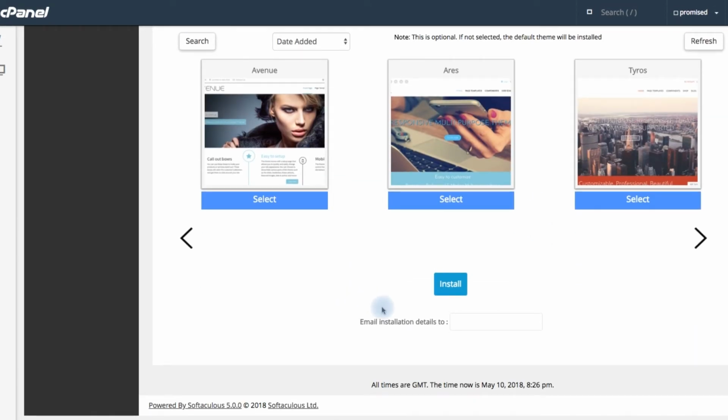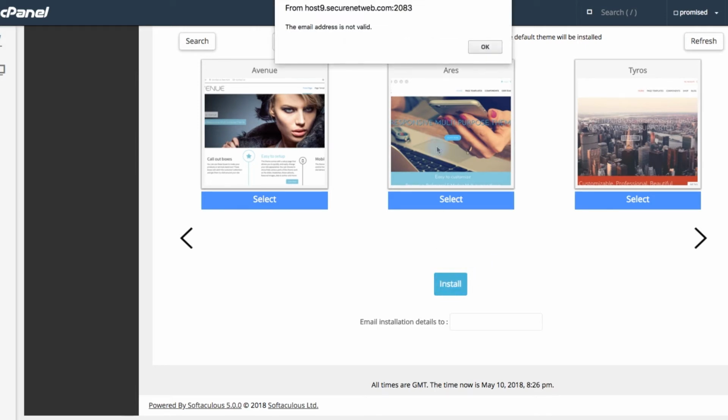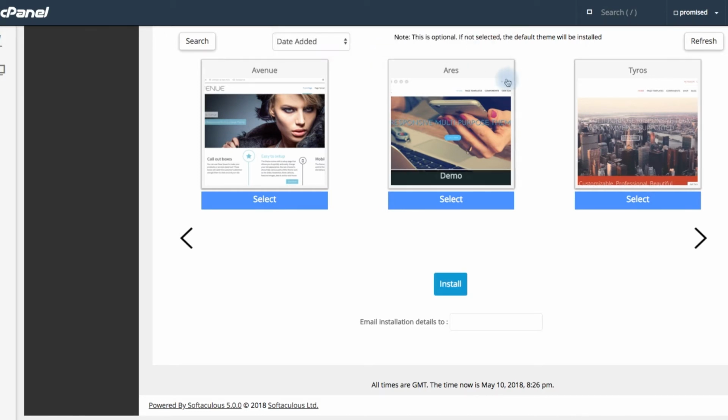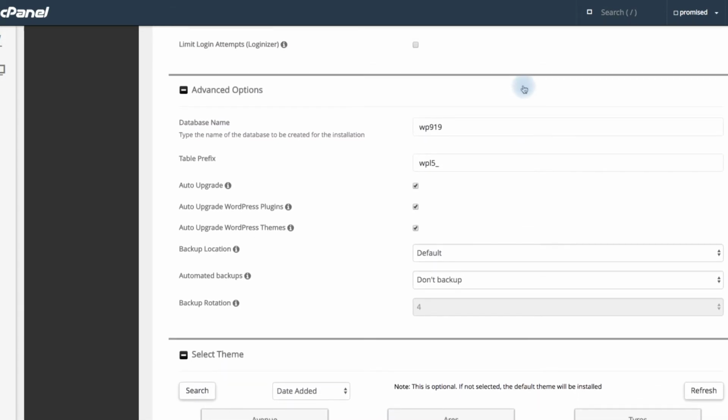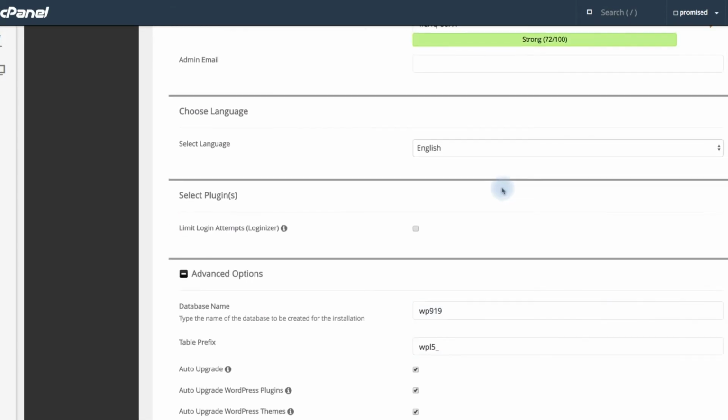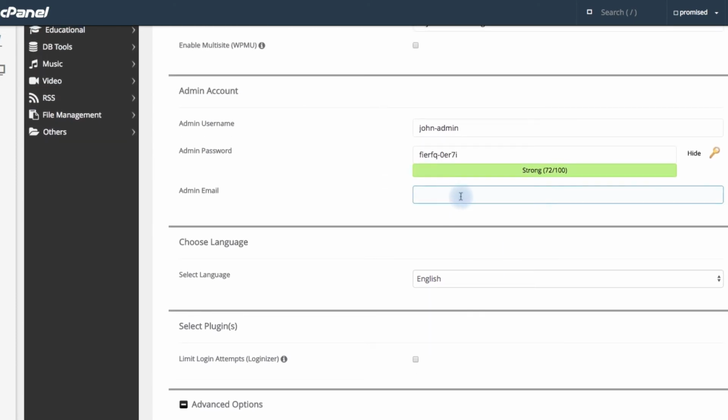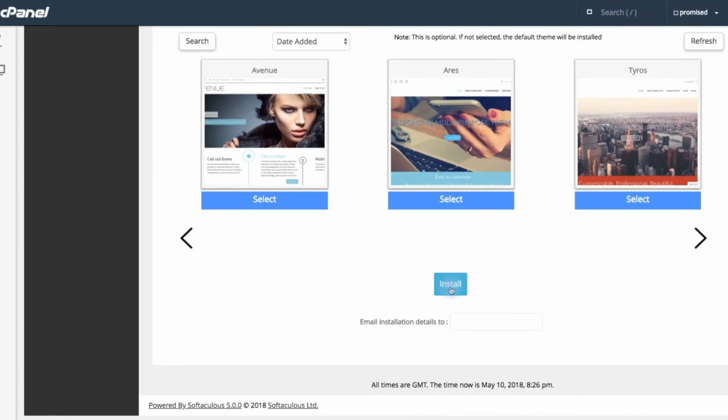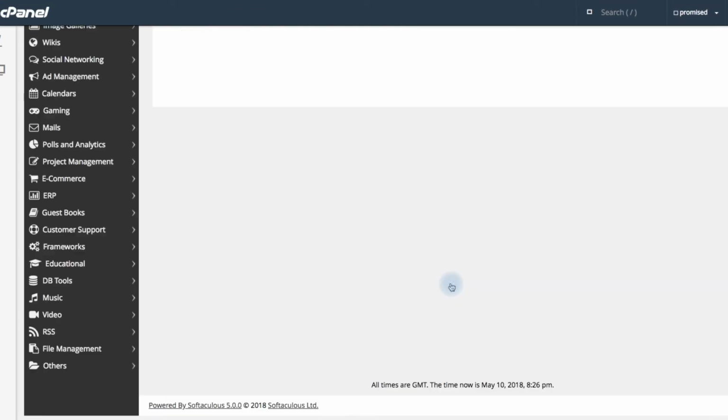Once you're ready, you can have the information you're creating emailed to a specific address. Type it in there if you want it. If not, just click install, and in this case it says the email address is not valid because they didn't put one in there. There you go. It's protecting me a little bit. So when I go back up here, here's my admin email. I'm going to put our support email address in there. It warns me if I'm wrong. In that case I was wrong, and here we go.